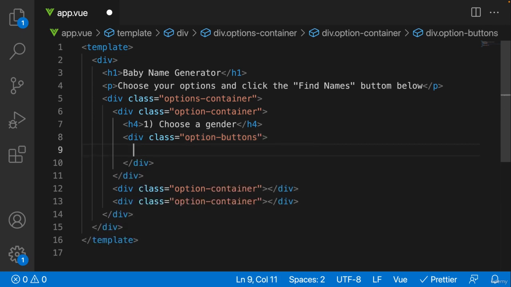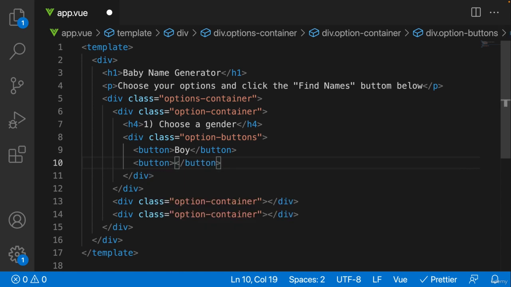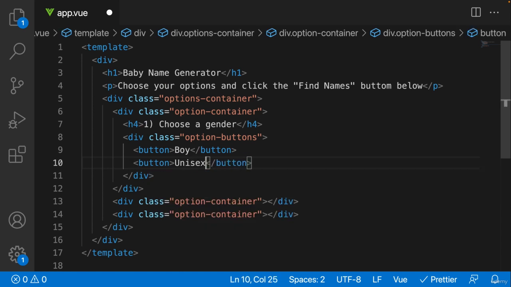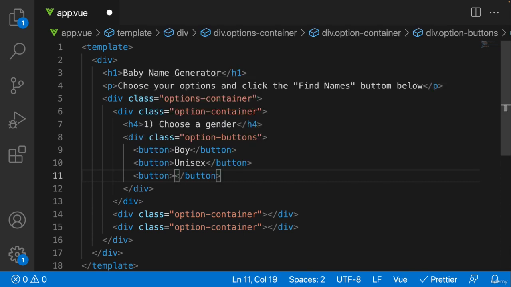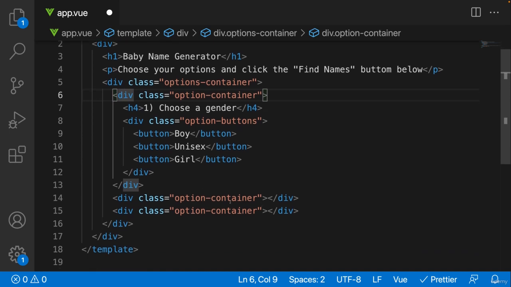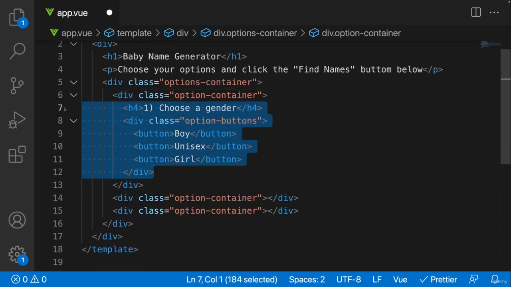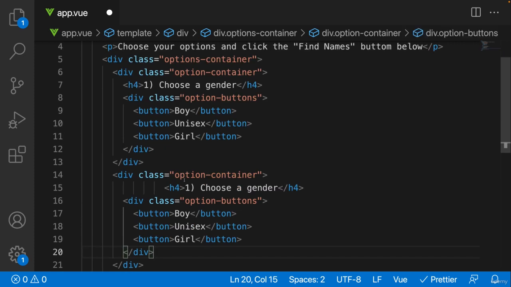And then right over here, we're going to have a bunch of different buttons. So button, so the first option that we have is boy. And then we're going to have another button for unisex. And then over here, we're going to have another button for girl. Okay, so that's really good. So now what we can do here is basically copy what we have here and paste it right in there. And so now we're going to talk about the other options. So what's the option?